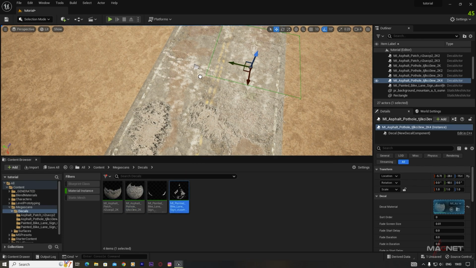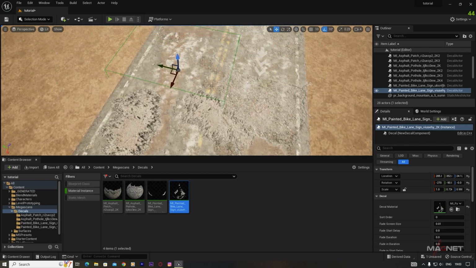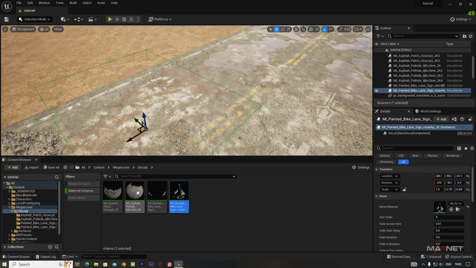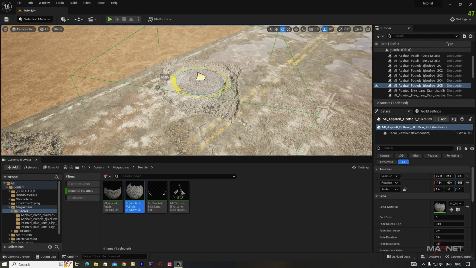And also we have this bicycle sign here as well, so maybe you can put it here and there. I'm just showing you how you can do this, but the design totally depends on you. So just experiment here and there and you will get a nice result. I'm using the same decals every time, but you can use other decals if you want. Okay, just like this.